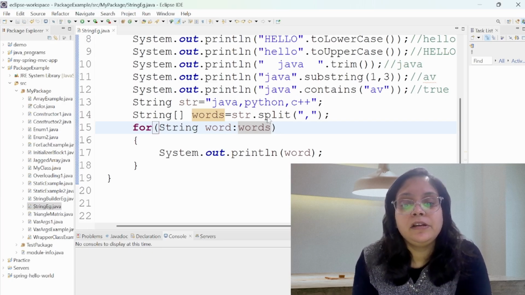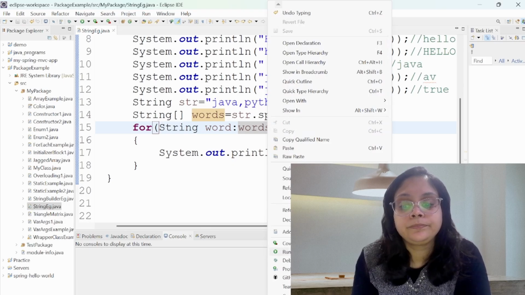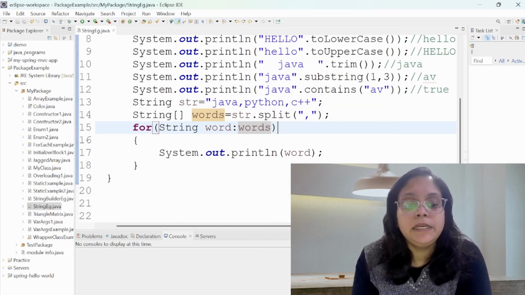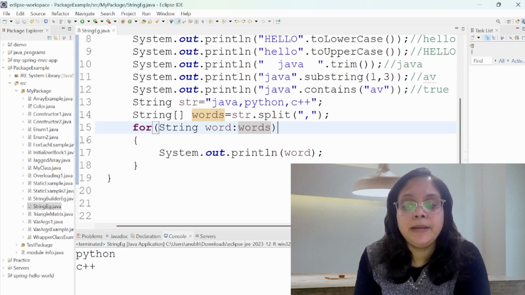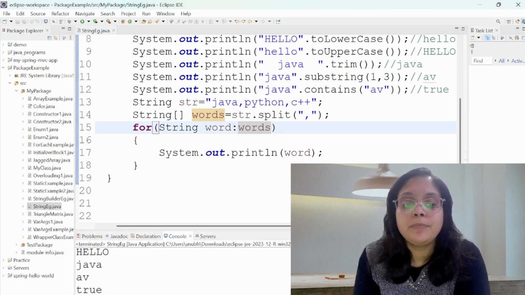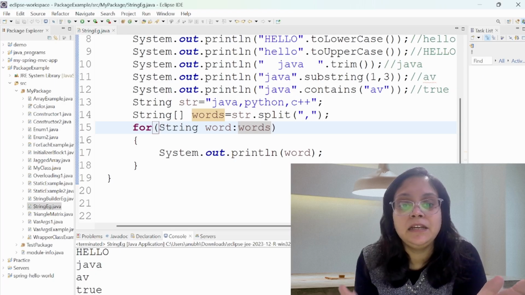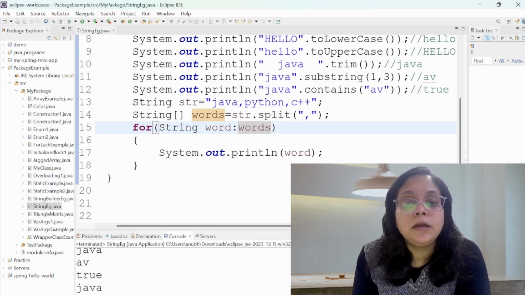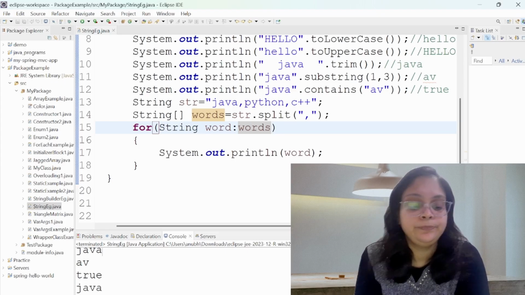So now guys, if I run this code for you, you'll see the output is same. Java, Python, C++, you have got it separately. Length was 4, then charAt 1 is a, then lowercase and uppercase hellos are there. Then we have the trim function where it is removing all the leading and the trailing spaces. And av is the substring contained in Java. Now I want to check whether this av is contained in Java. It is giving me the value as true.